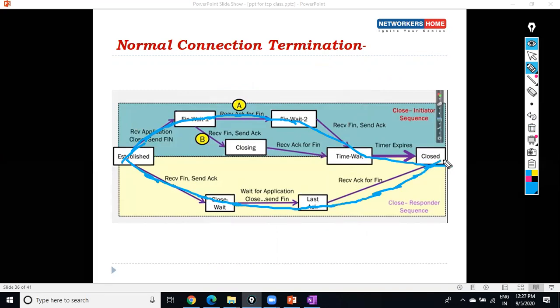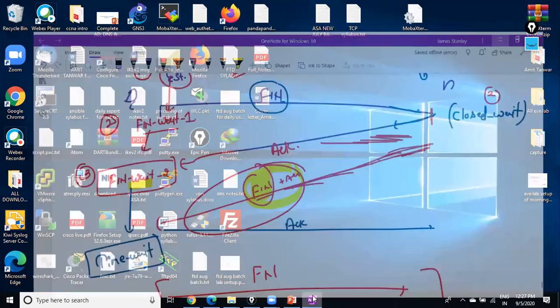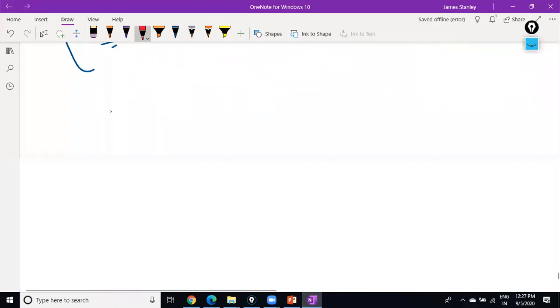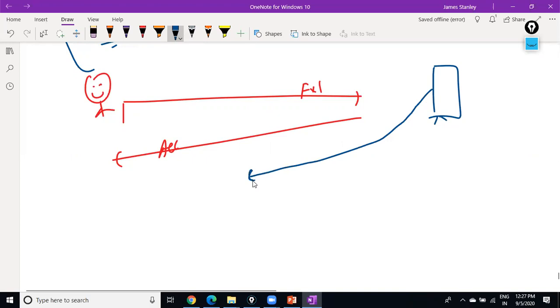The question is why this time wait is actually there. Why did they add all this concept? Why are we wasting 4 minutes? The thing is, maybe from the initiator side the session is closed. Consider it: this guy is sending FIN, now sending acknowledgement, and this guy is saying I'm going to close the session. But maybe from the server side some data is still waiting, or the server has to send some more data there.